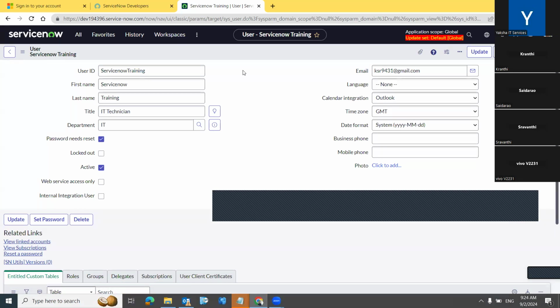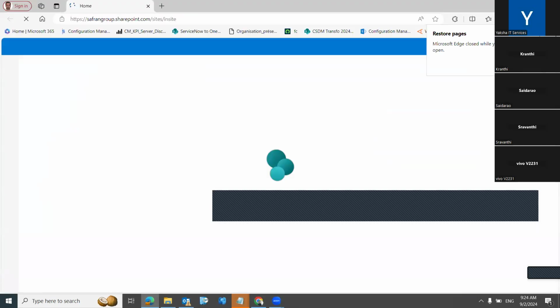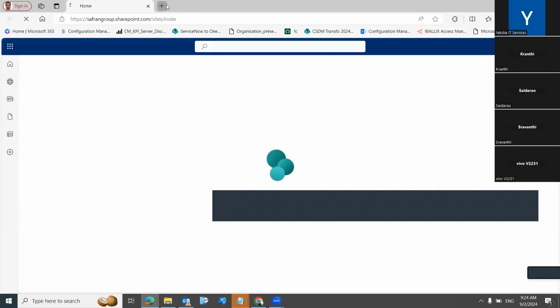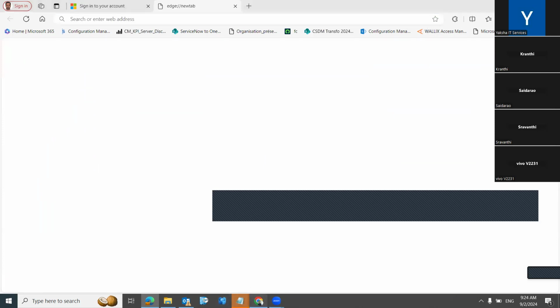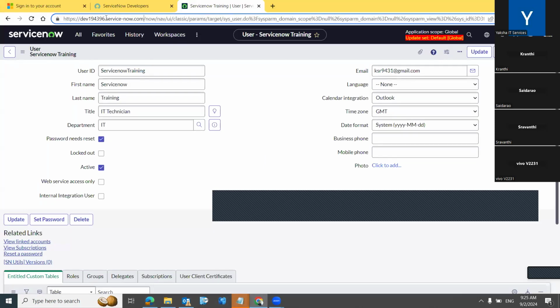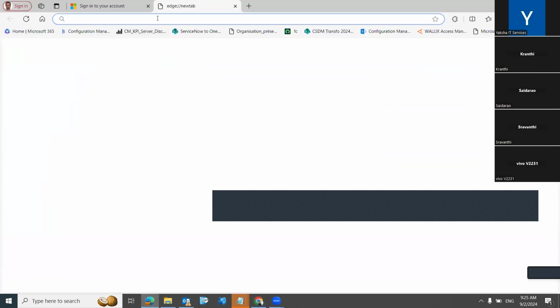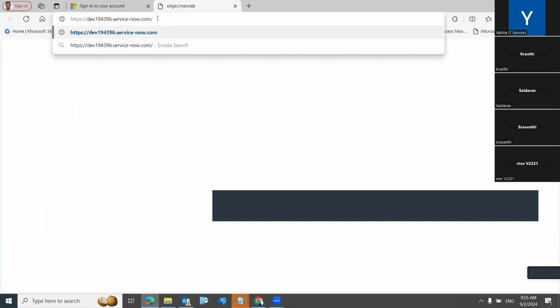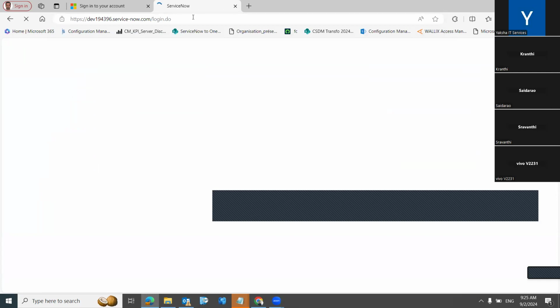Now we have to check whether you are able to log in with that newly generated password or not. So what do you do? I'm just opening a different browser. I'm just taking this URL. At the end, we have to add this login.do. So it will take you to the login page. Okay. Just remember this.